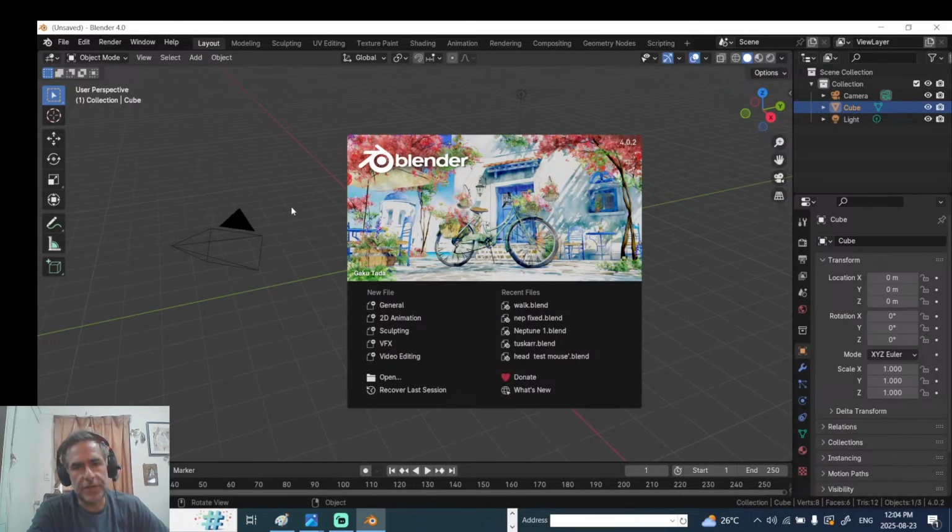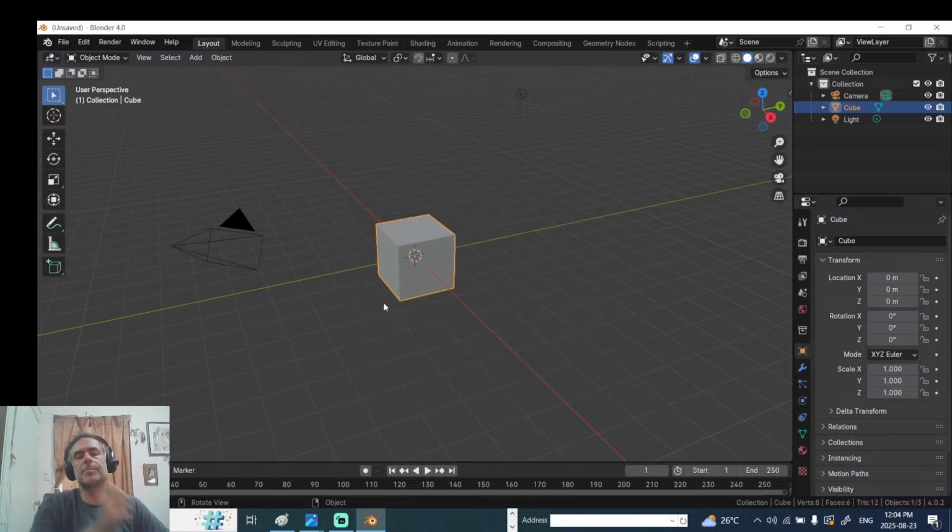So when I open up Blender, I get a scene that looks like this. And to start off with, we're just going to take the new file, general scene. So I click on this and I have the most basic scene in Blender that comes as a default.